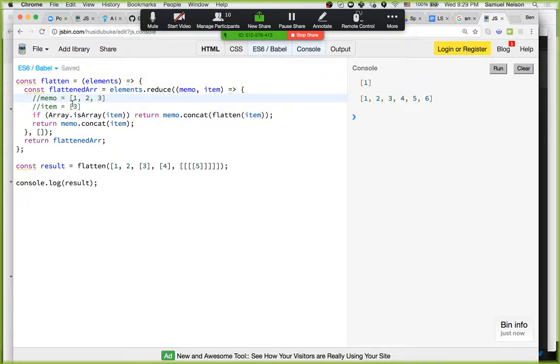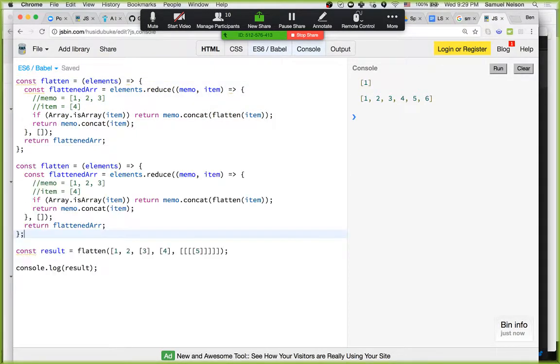And now we have 3. So item is, at this point in time, now 4. It's going to come down, it passes the array test. It's going to open up flatten again. So inside of this flatten method, elements that comes in is going to be just an array with 4 in it. It's going to come down.